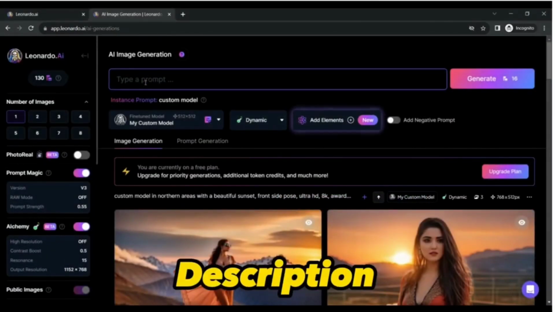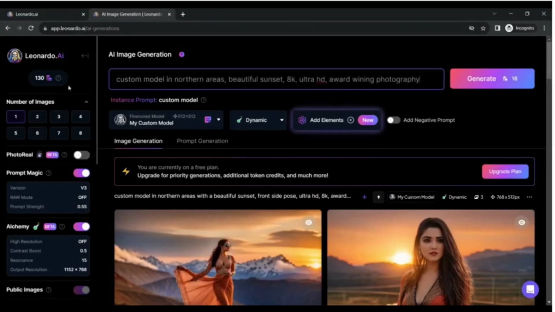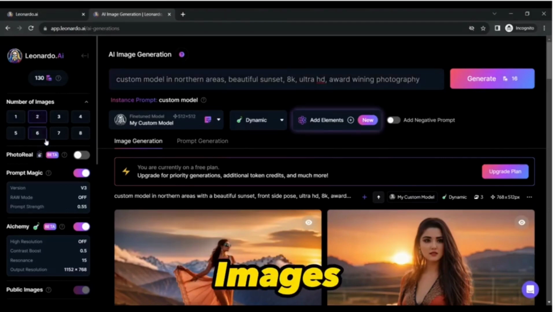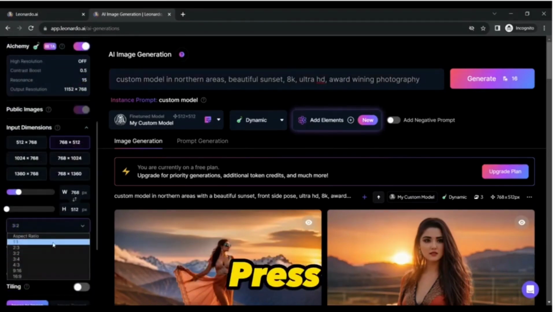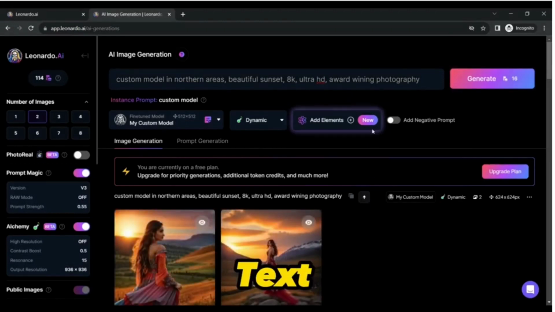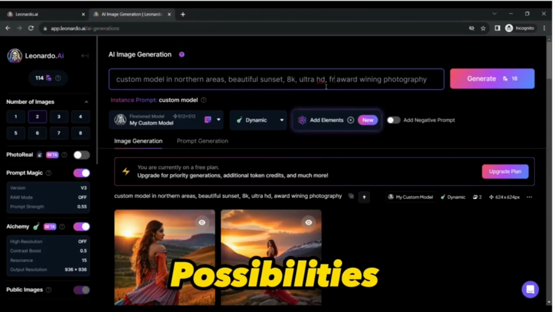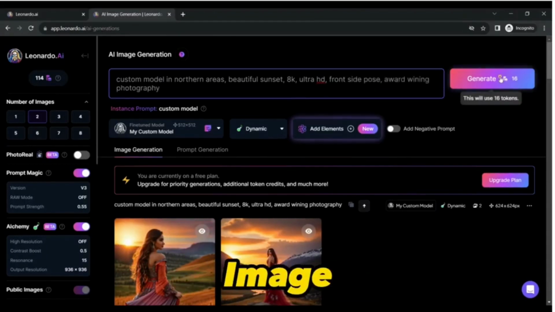Here, provide a text description for your desired image, mentioning your model's instant prompt name. Choose the aspect ratio and the number of images you want to generate from the side pane and press the Generate button. As the images start to generate, you can fine-tune your text until you achieve the desired result. Explore the creative possibilities with Leonardo AI, making any image truly yours.